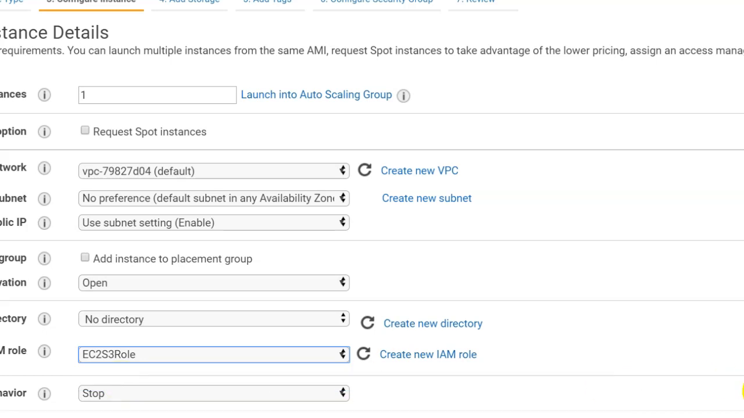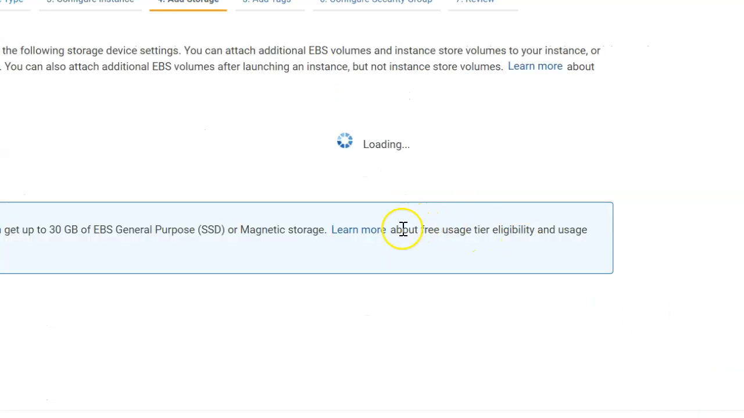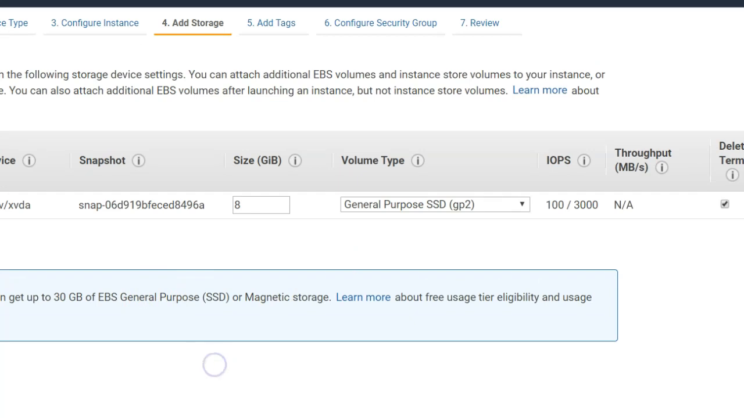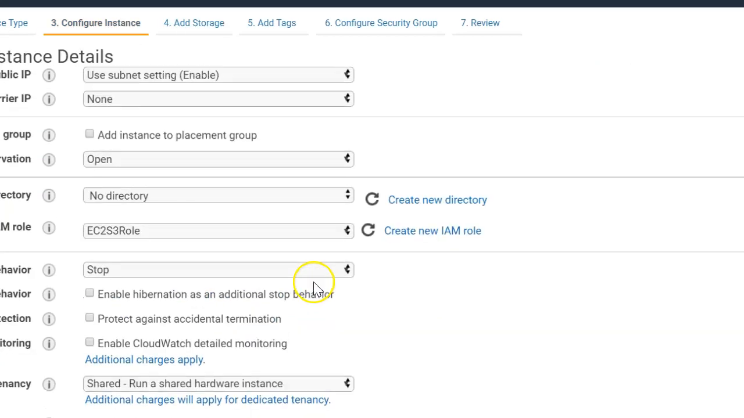Alright, so let's click on next, add storage here. That's the default one. I'm not going to touch anything else. And then let me go to previous, and you need to do one more thing here except this IAM role.